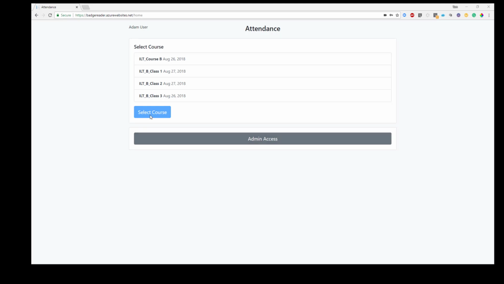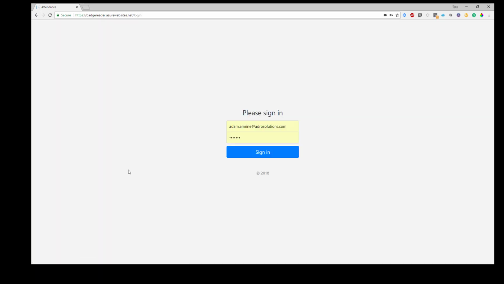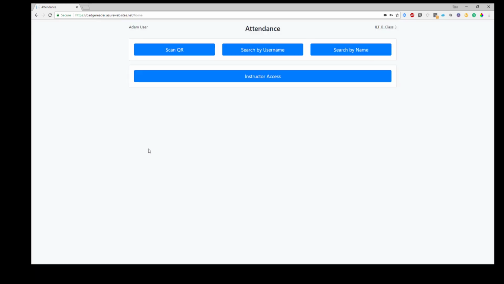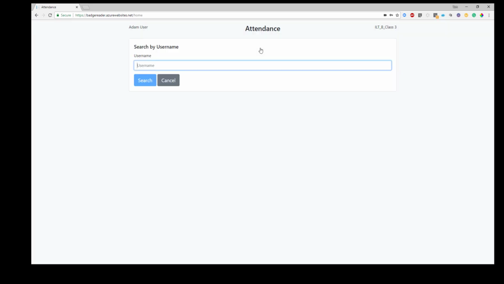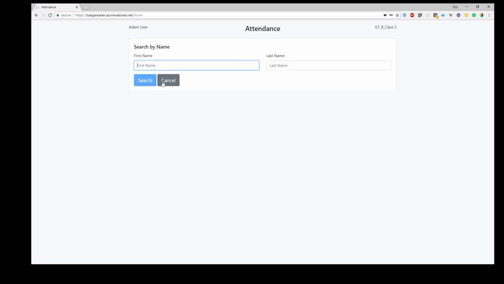So let's start this out right now. We're going to select a course. Select that course. And now we're going to sign into the system. We can search by name and add people in individually by name, if for some reason they didn't bring their QR code or didn't have a phone with them that has the QR code. Or we can do that by their username. We can do it by their first and last name.